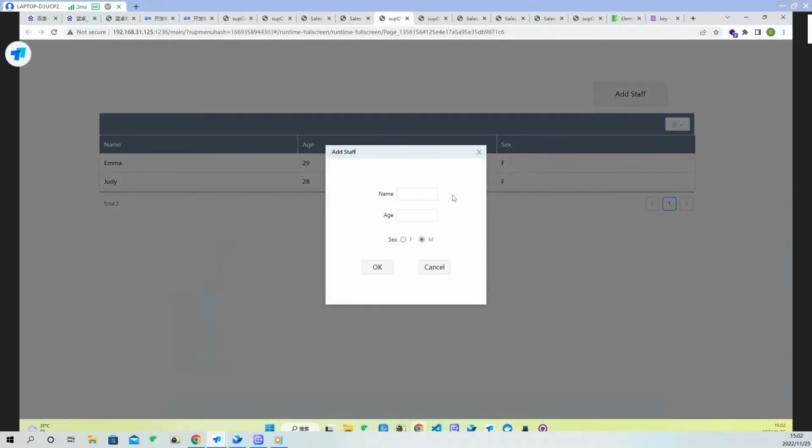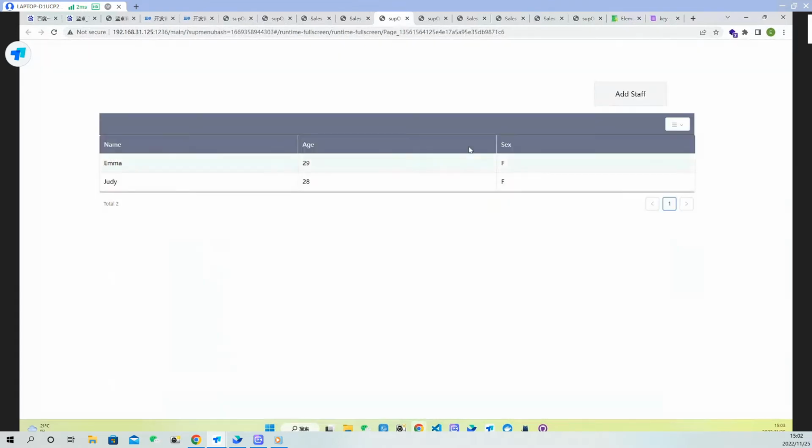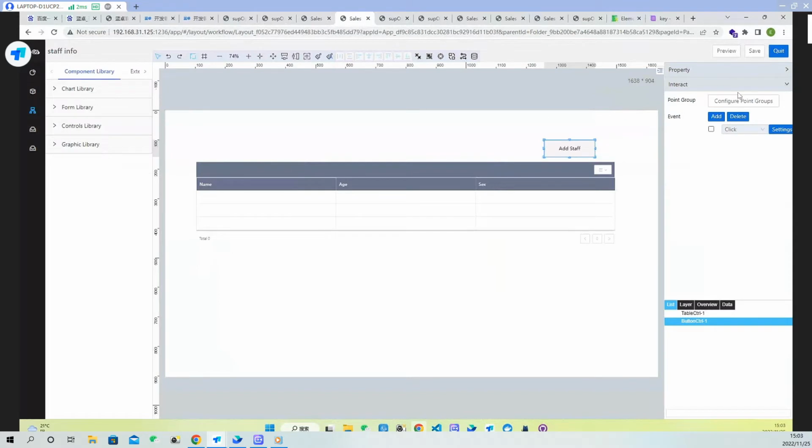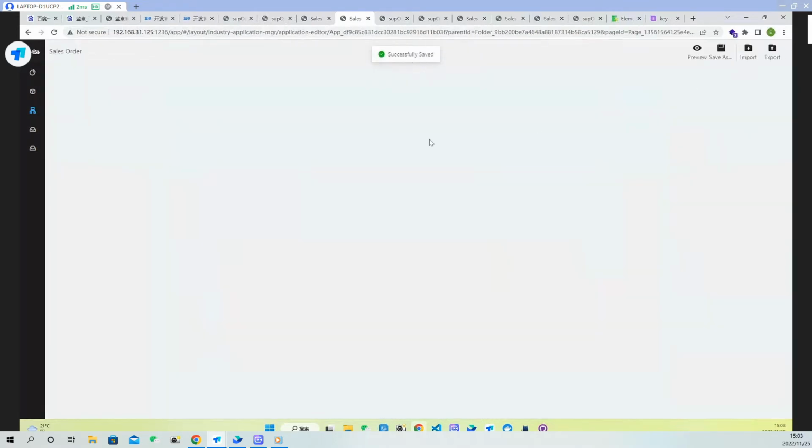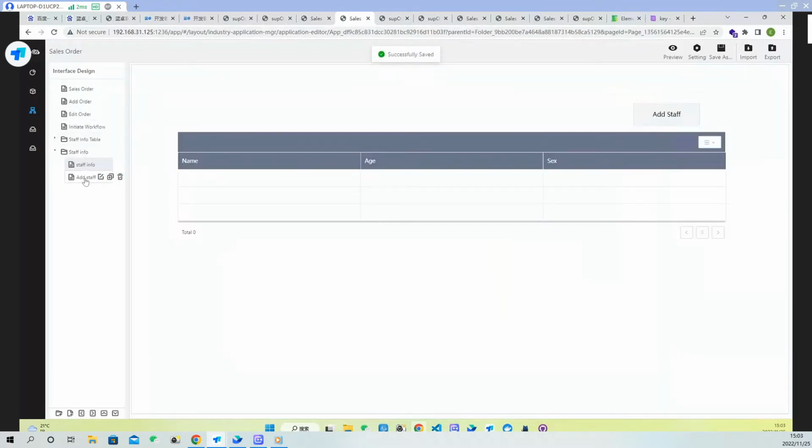So now it can display, right? But if you add anything, nothing happens, right? Because you have not given function to this button. So what we need to do now is to add functions or services to our OK and cancel buttons.